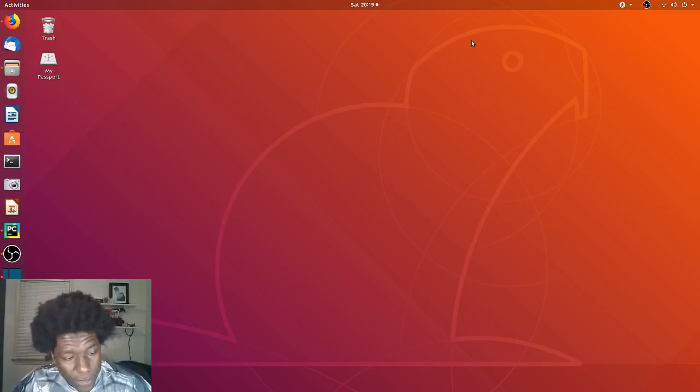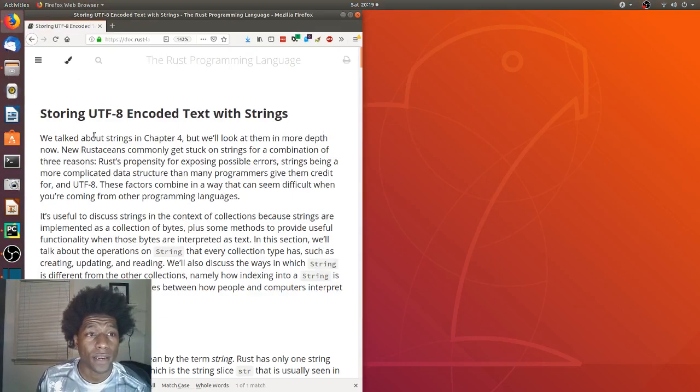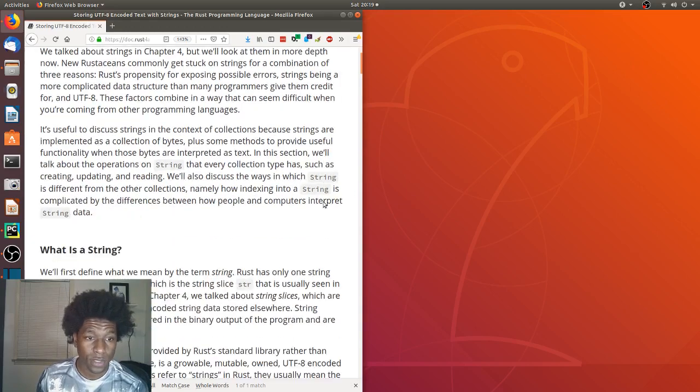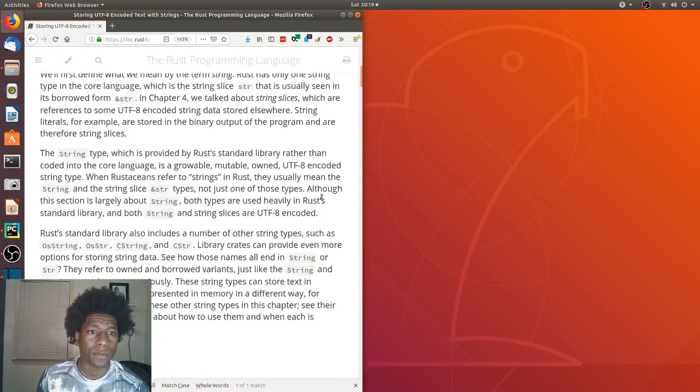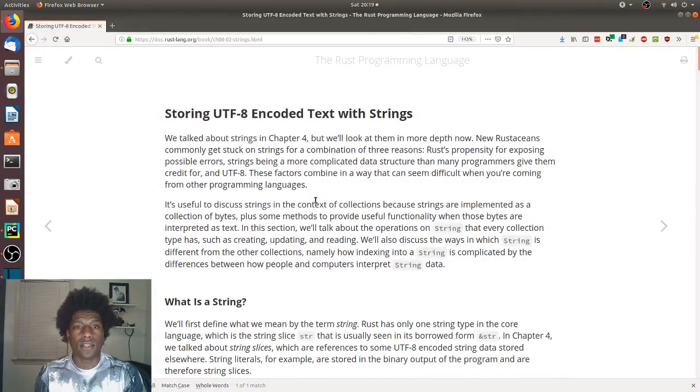All right, common collections part 2, I believe. Let me open that up. And we're talking about strings, storing UTF-8 encoded text with strings. And looks like there's a lot of dialogue before we get into editor stuff. So let me just make this big. Let's go.